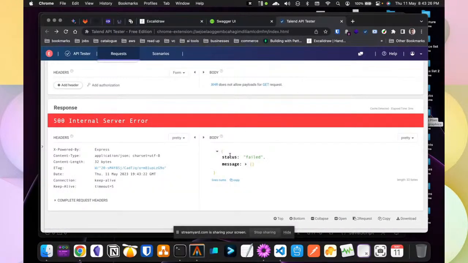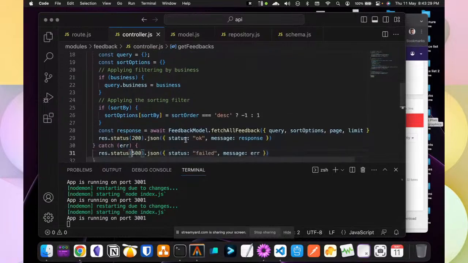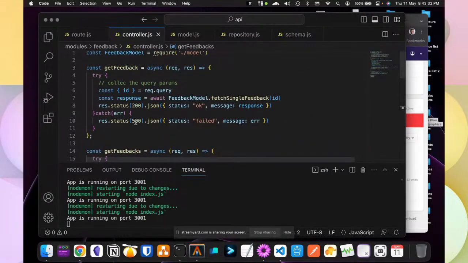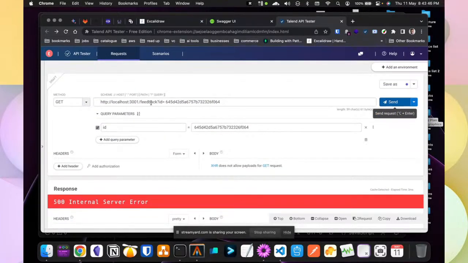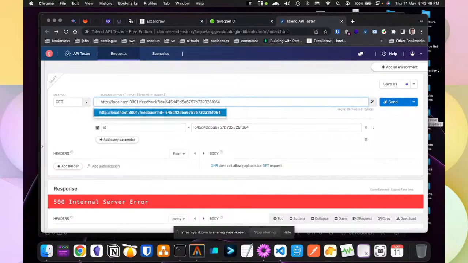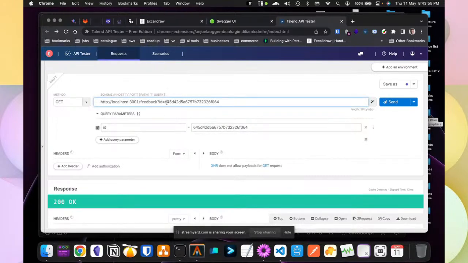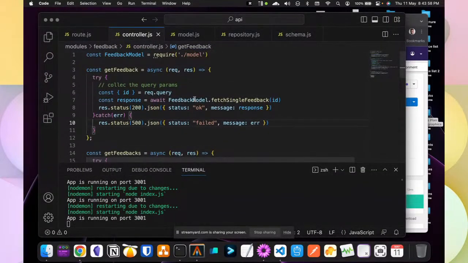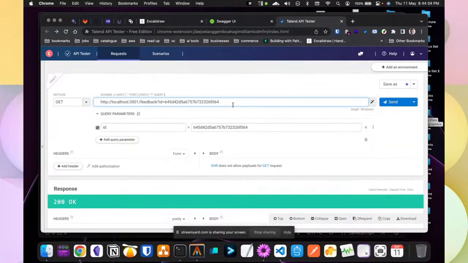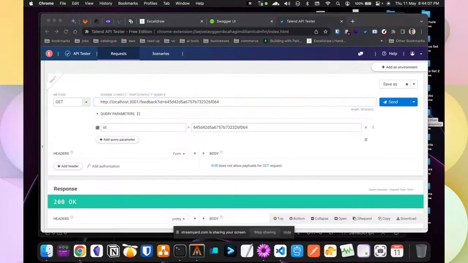Okay, so it says status failed, internal server error, and let's figure out why. So I simply call this guy. So I passed in the ID, correct? Did I leave something here? We have some space there. All right. So there was a space in there. That was a mistake. So there was a space in there which obviously should not be there. All right. So I think that actually does the job.